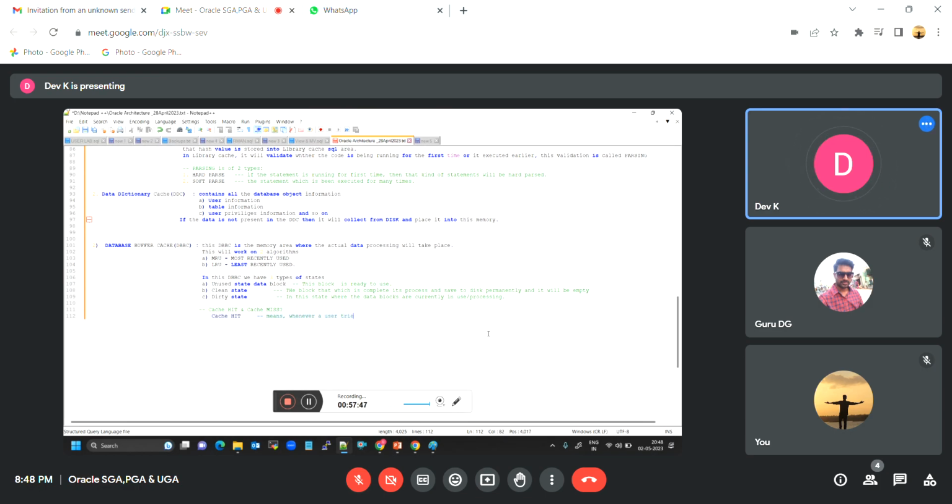Whenever a user tries to fetch data from the database, if that particular data is present in memory, here memory means DBBC, because we are talking about DBBC, then it is called a cache hit.